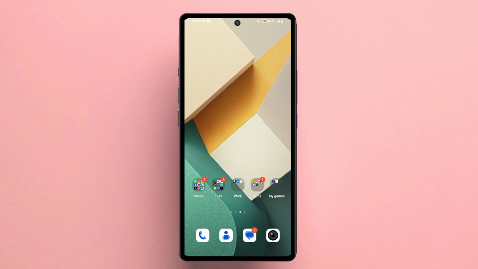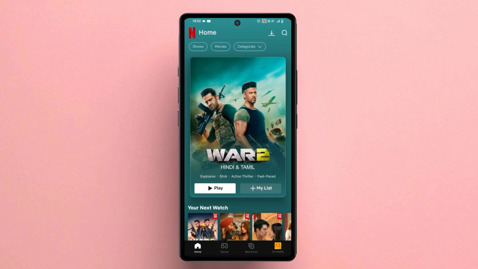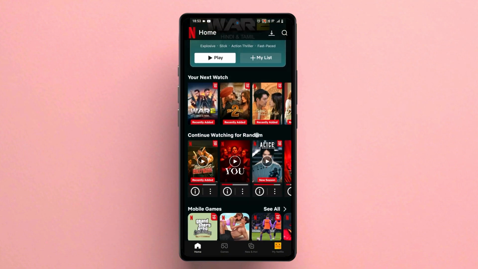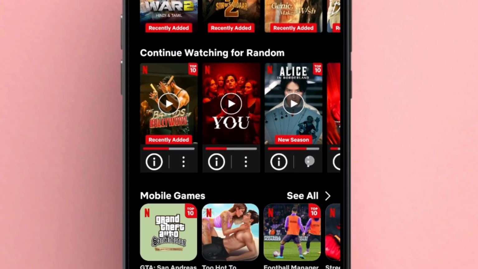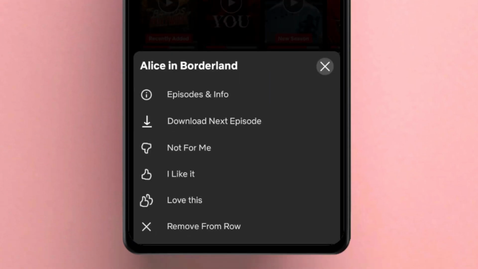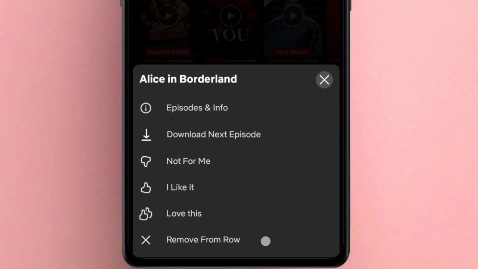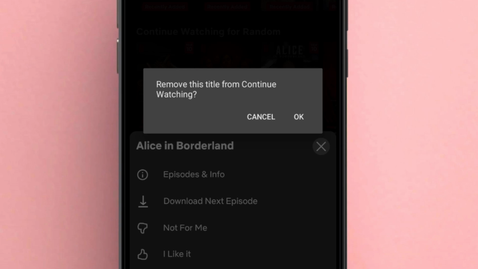First, open the Netflix app on your mobile phone. Make sure to log in to your account. Scroll down and you will see the Continue Watching section. Now, tap the three dots of the show you want to remove. From the pop-up menu, select the Remove from Row option. After that, tap OK to continue deleting it.